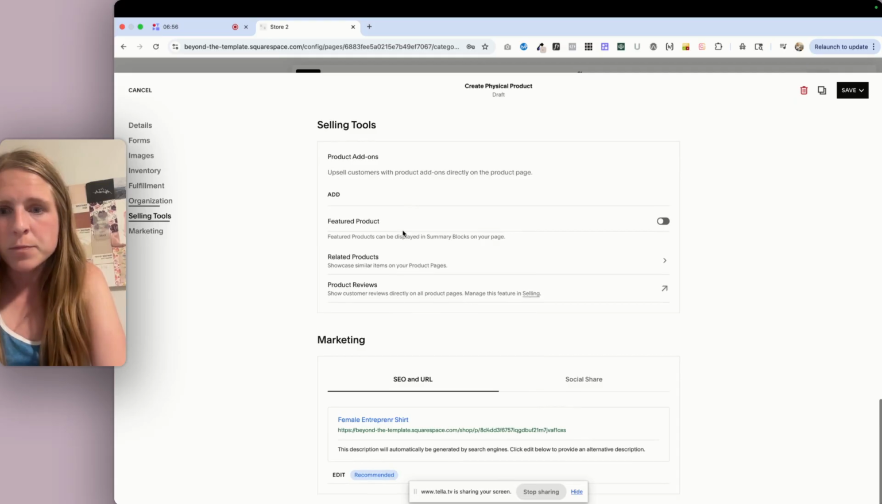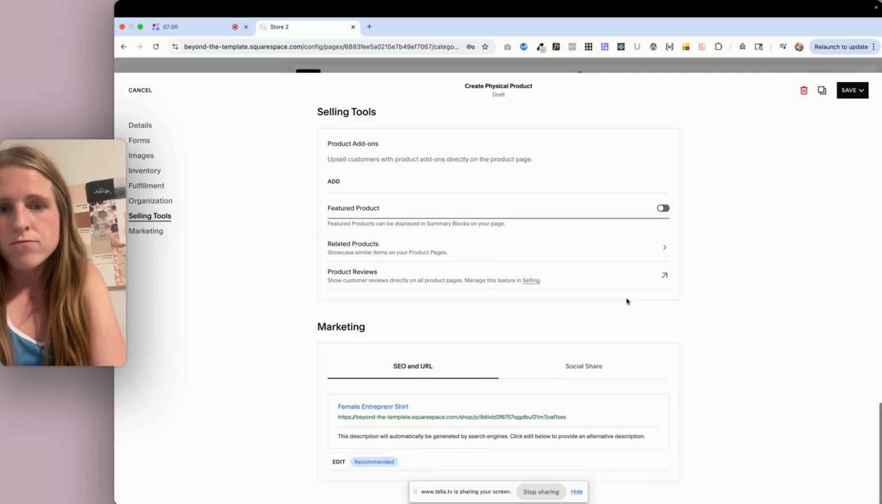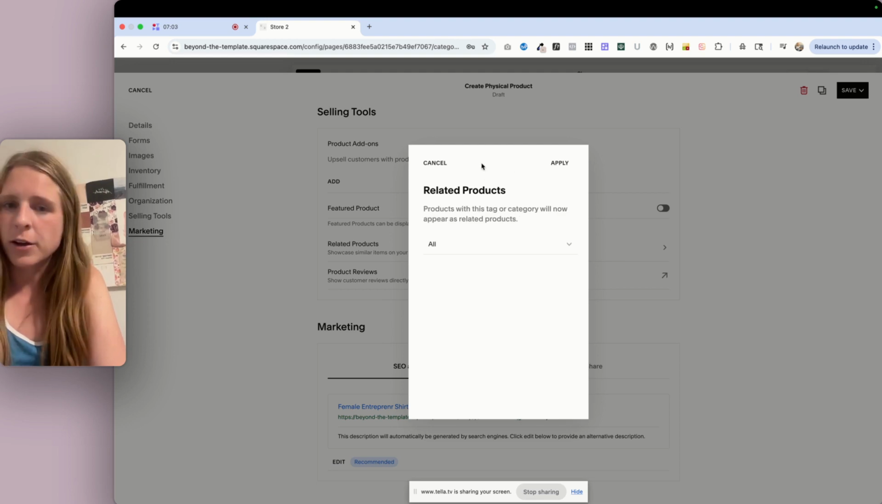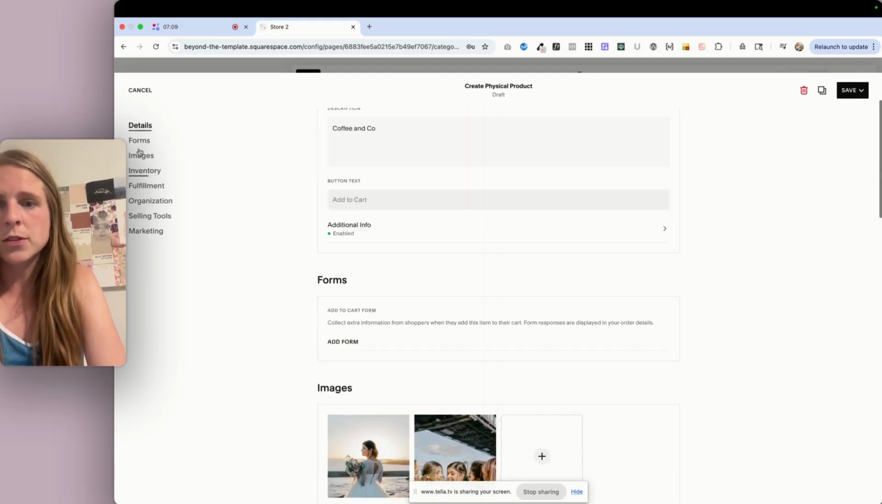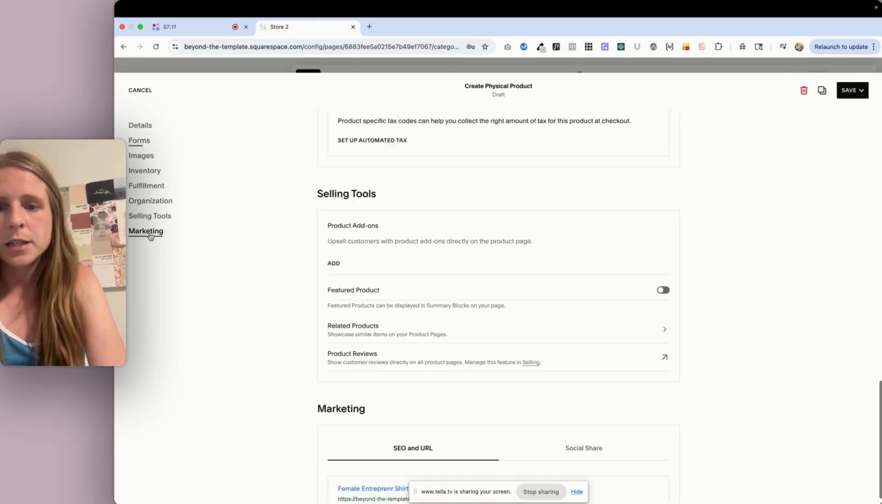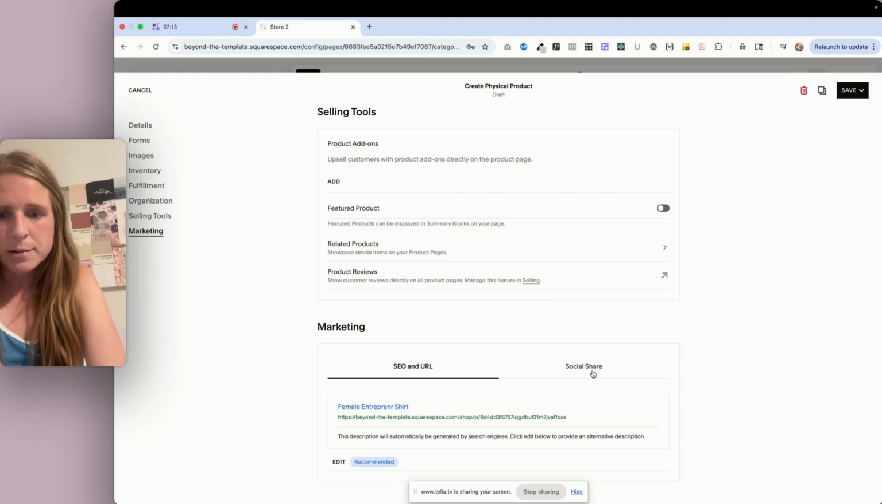And then selling tools. So if you want to make this a featured product, you can click that. You could add related products. Right now, I don't have any other products, so it's not going to show. And then down here is the marketing. So as we're clicking through, it's just all this on the left-hand side. So I'm going to skip over marketing.